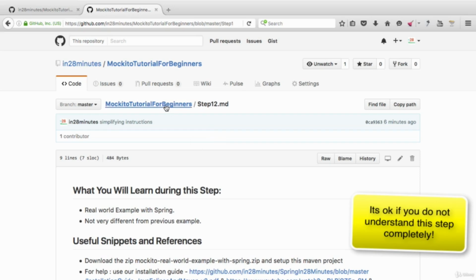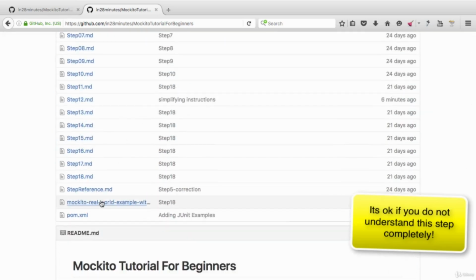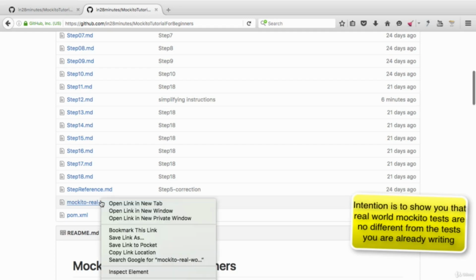Let's get started. If you look at our GitHub repository, Mockito tutorial for beginners, there's a zip file present down here called Mockito real world example with Spring. What we would do is import this project as a Maven project. We would go to Eclipse, import this as a Maven project, and then see what code is in there. First thing we would do is download it.